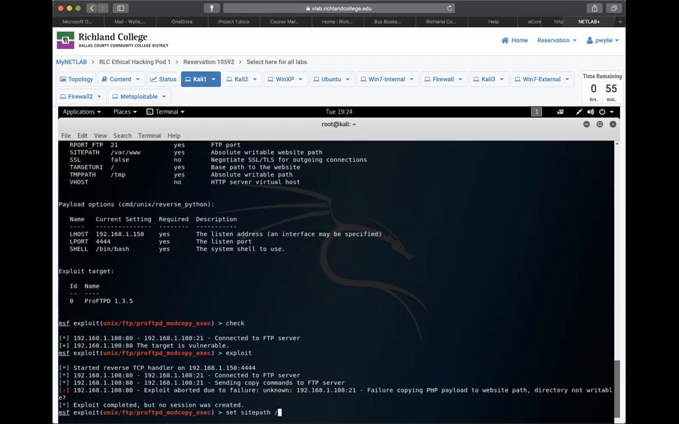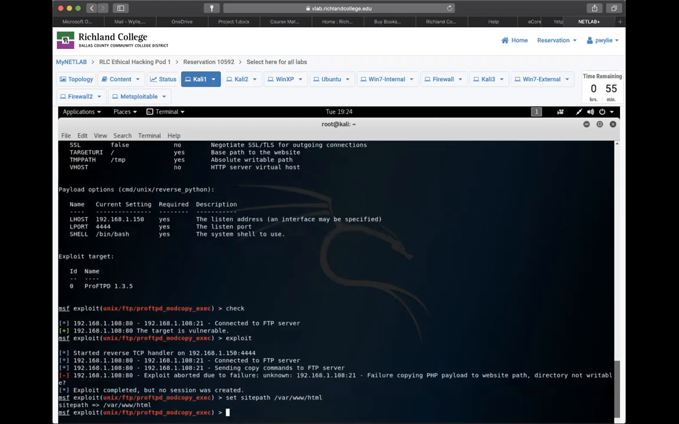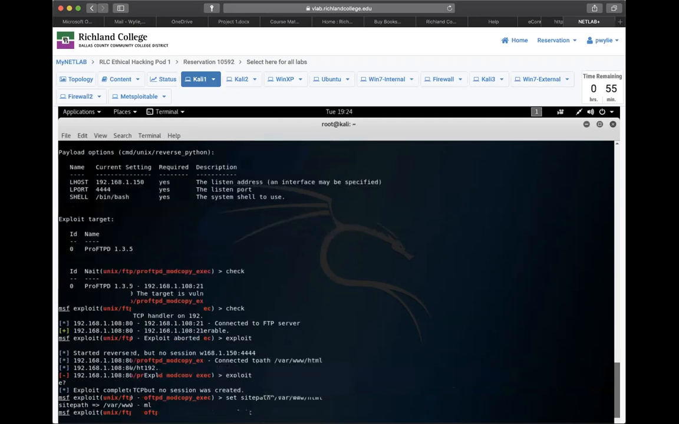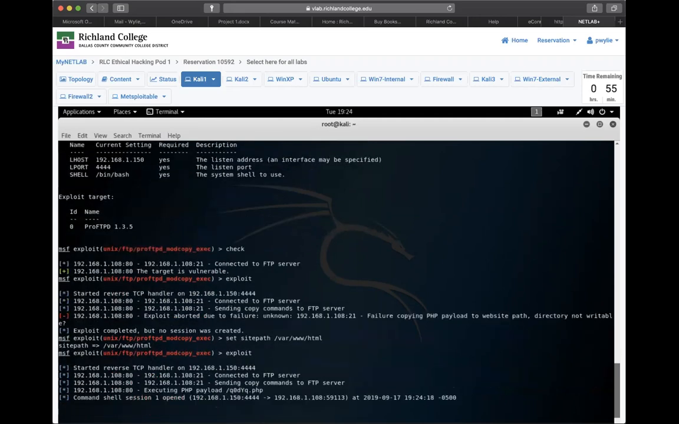Path. Okay, var www. I think it may be HTML. Maybe where it needs to go. Okay, so it seemed to like that path. And some of this you have to troubleshoot.